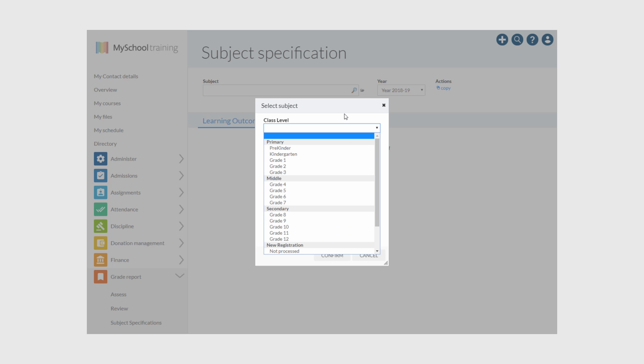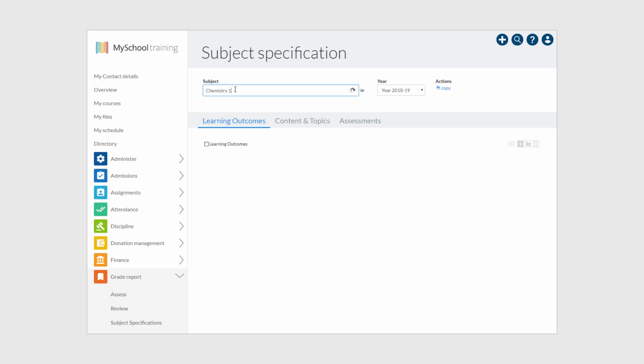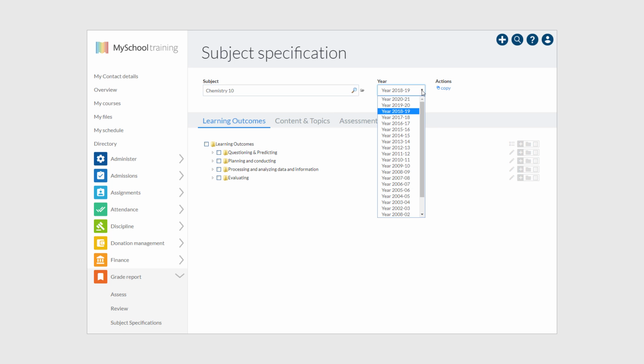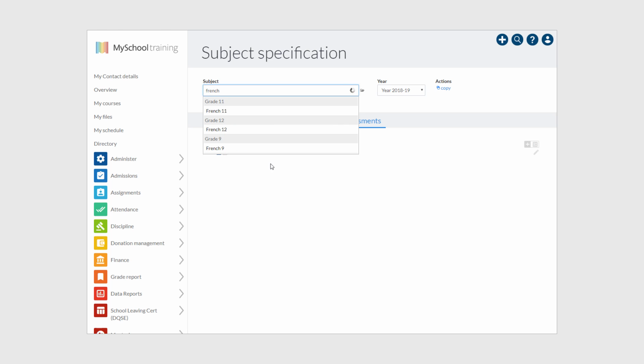Either enter the first letters or find using the folder icon. Also, find the learning outcomes by year from the drop-down list. Equally, you can copy learning outcomes from one academic year to another by using the copy function. We will now look into grouping and creating the learning outcome for a test subject. In this example, French. Let's find it using the search subject field.